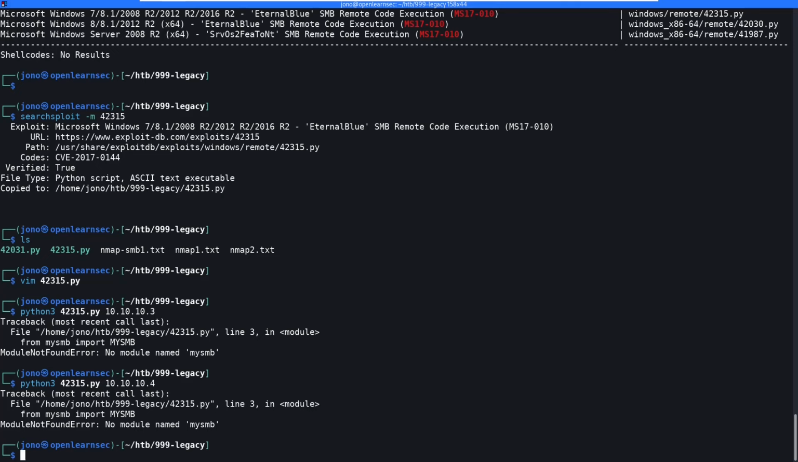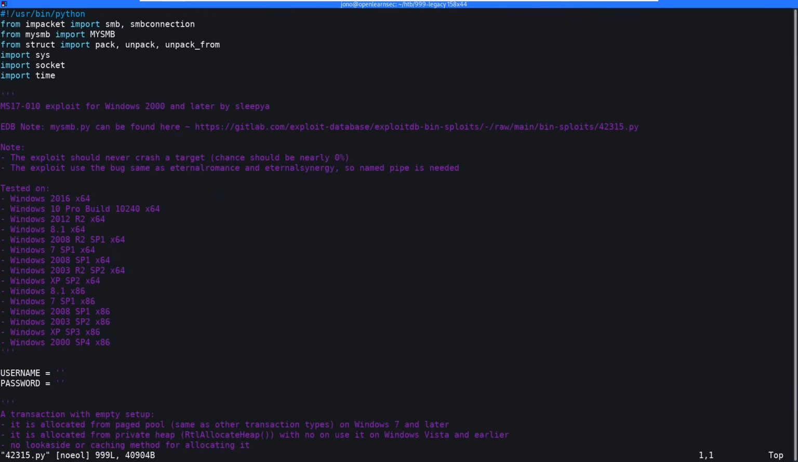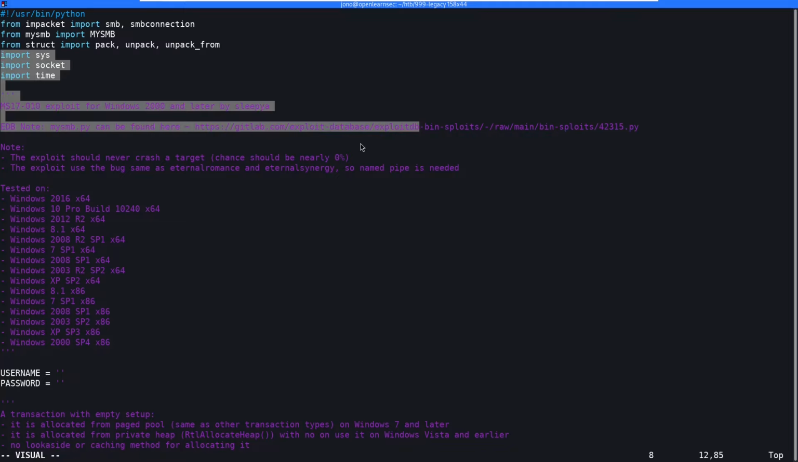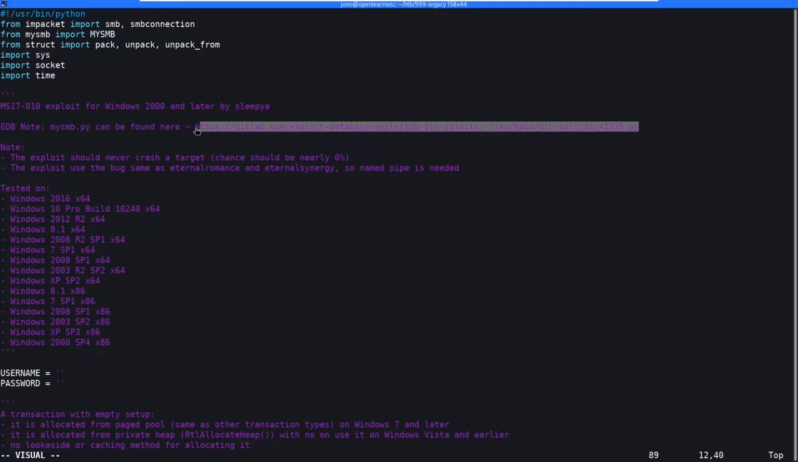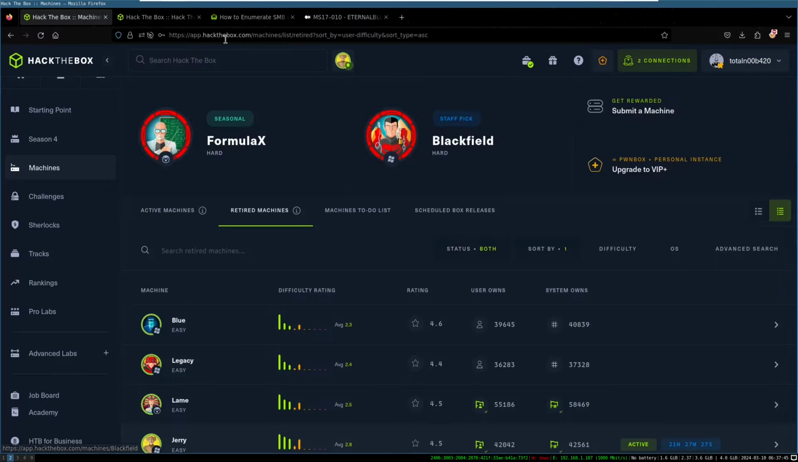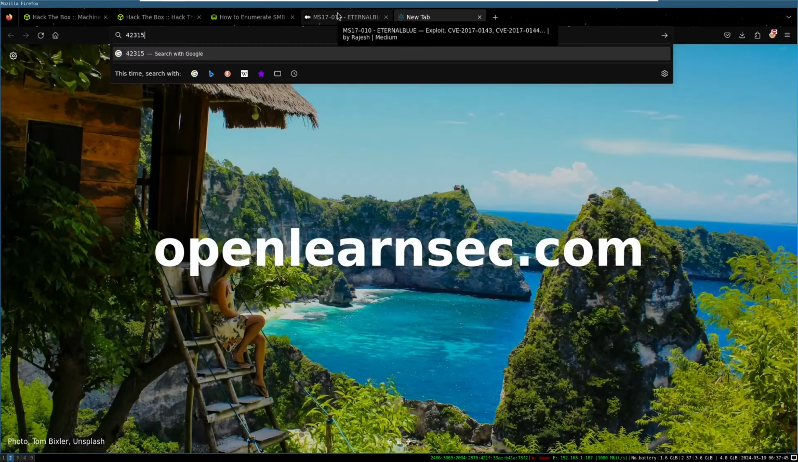No module found, my SMB. Did mention that in the top. Can be found here, HTTP Exploit Database. Exploit DB. Okay. Let's just grab this. I don't know if that actually copied, but we'll try.